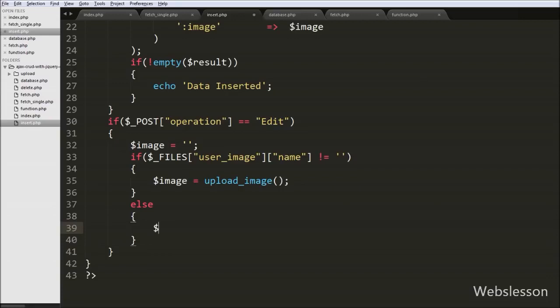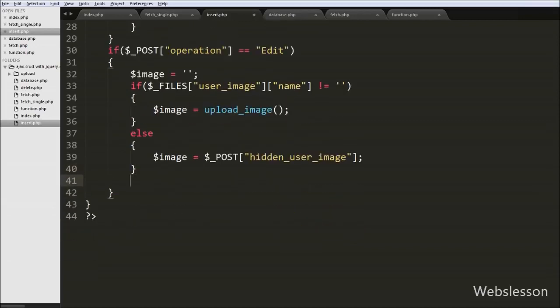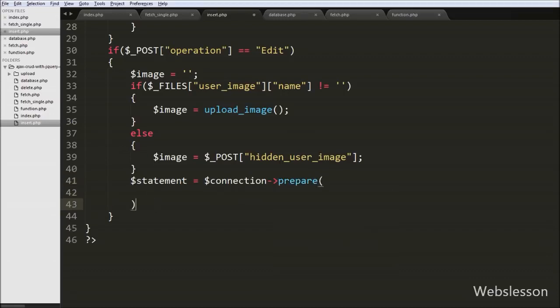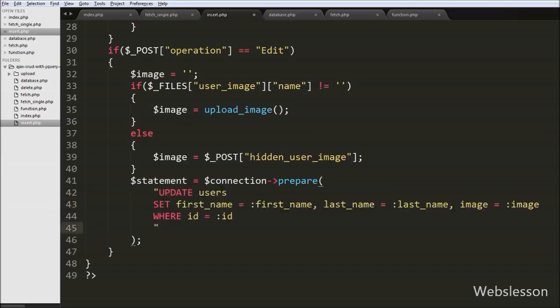But suppose we have not selected any image with the file tag, then it will execute the else block of code, and under this block we write $image variable equal to $_POST hidden user image variable. So it will fetch the image name from this variable and store it into the $image variable. Now we write $statement variable equal to the database connection variable $connection with prepare statement, and under this statement we write a query like update users table set first name equal to first name, last name equal to last name, image equal to image where id equal to id.